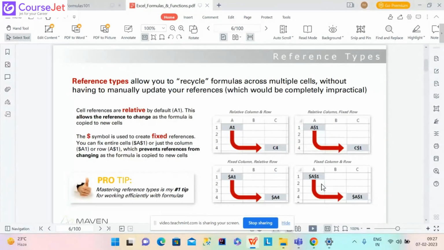So a quick pro tip here: mastering reference types is far and away my number one tip for working efficiently with formulas. I know it probably feels a little bit abstract and confusing right now, but trust me, if you invest the time to practice these references, which we will do throughout the course, you will be amazed how much time you can save. So with that, enough theory, let's jump into Excel.